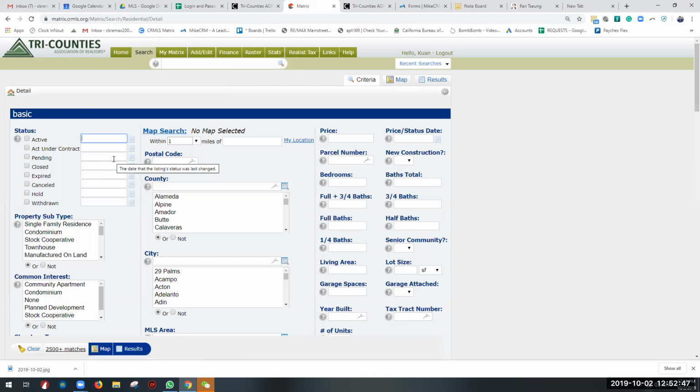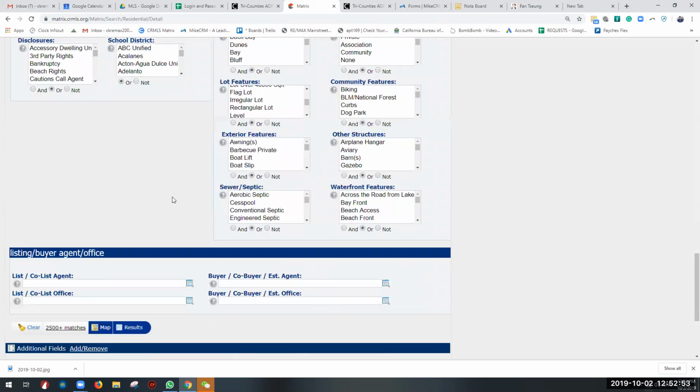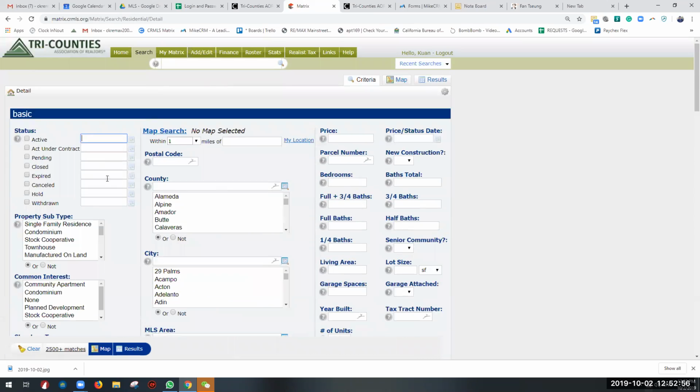Now, the few things that you need to know is, number one, there are a lot of criteria over here, and fortunately, usually agents only use a few main criteria. Number one, since we are looking for a property for a buyer, the property needs to be active. There's a blank you could fill in over here. Maybe at some point you are looking for properties that are active for the past 30 days. So you want to put 1 to 30. And then this would show all the properties active for the past 30 days.